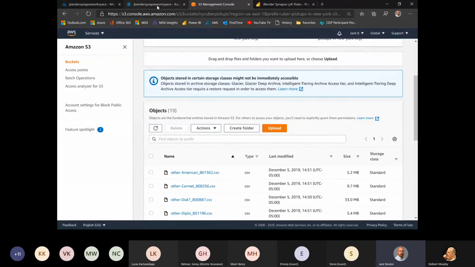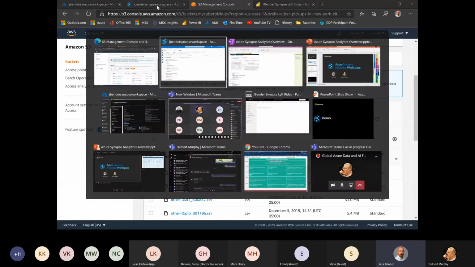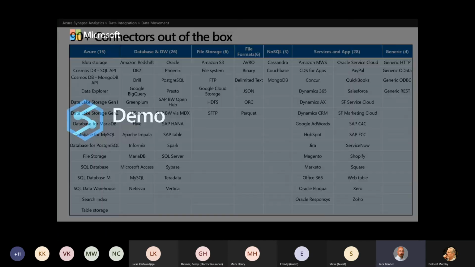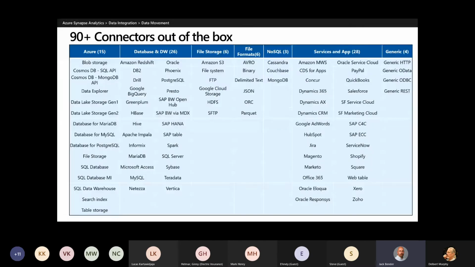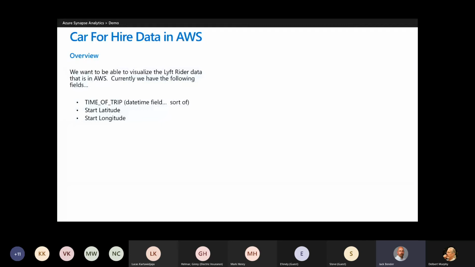So now that we've looked there, let's figure out what we're going to do here. I said I would stay away from PowerPoints, but I've got one more slide, or two more. These are all the connectors that are out of the box. We're going to use pipeline functionality here, very similar to what you would do in Data Factory, eerily similar, and that's by design.